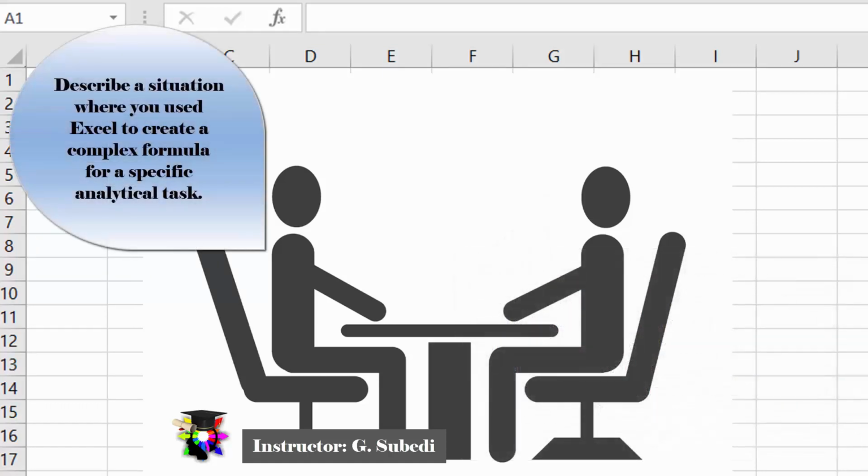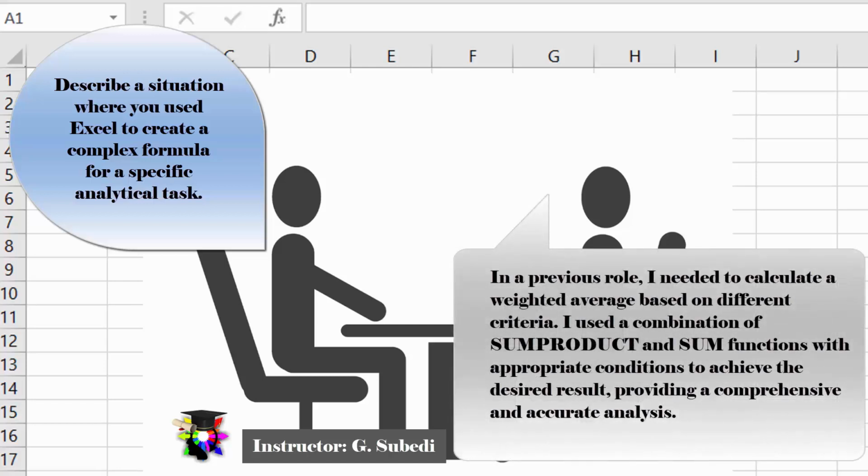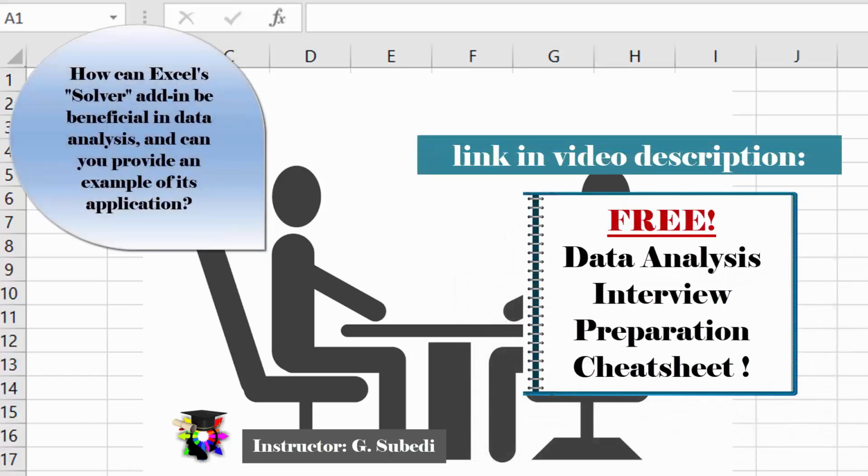Describe a situation where you used Excel to create a complex formula for a specific analytical task. In a previous role, I needed to calculate a weighted average based on different criteria. I used a combination of SUMPRODUCT and SUM functions with appropriate conditions to achieve the desired data, providing a comprehensive and accurate analysis.